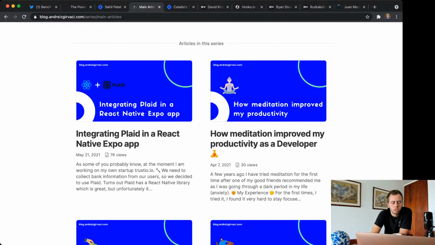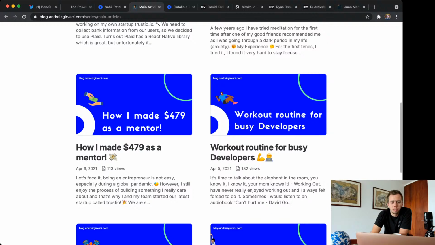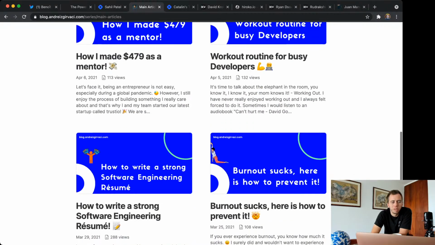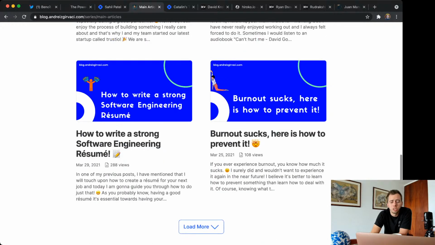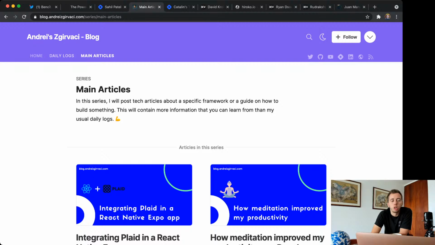So these are the main articles. Integrating Plaid and a React Native Expo app. Work routine for busy developers. How I made $500 as a mentor. Yeah, so these are super cool. Burnout sucks. Here's how to prevent it. This is great. This is like an all-around serverless blog here, so that's cool.